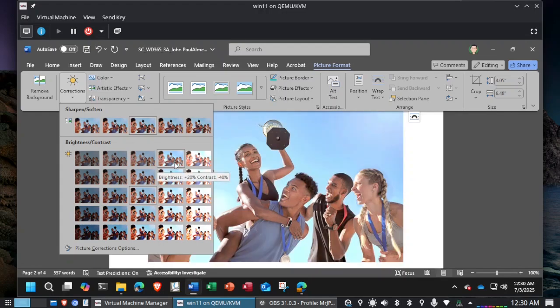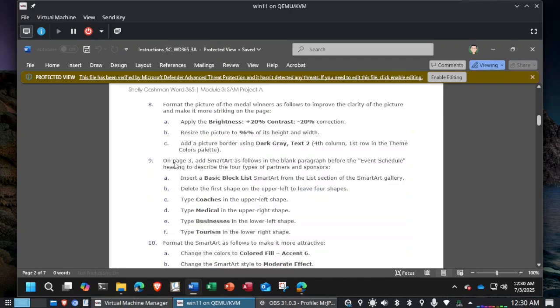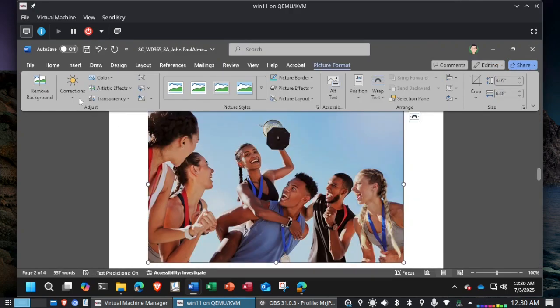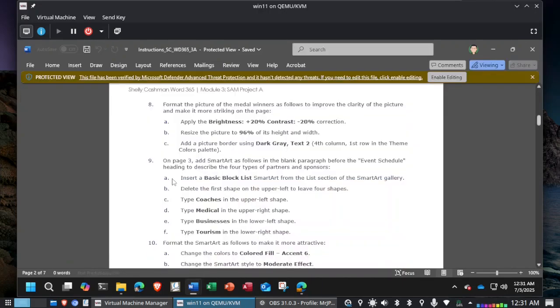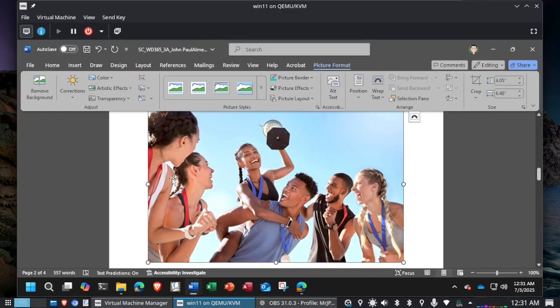We are looking for brightness plus 20, right? Brightness plus 20, contrast minus 20. So here's brightness plus 20, and we have contrast minus 20. Again, double check. Part B, resize the picture to 96% of its height and width.